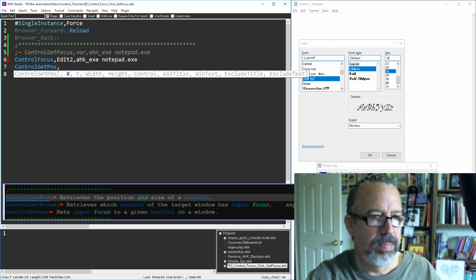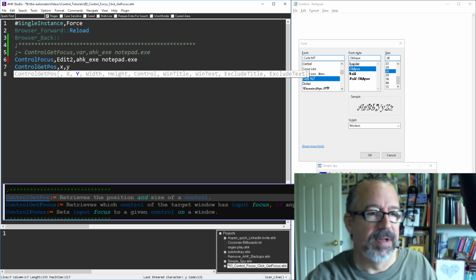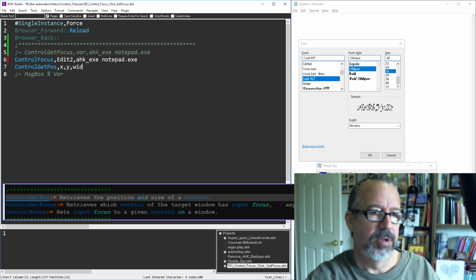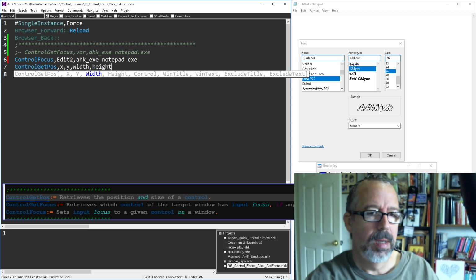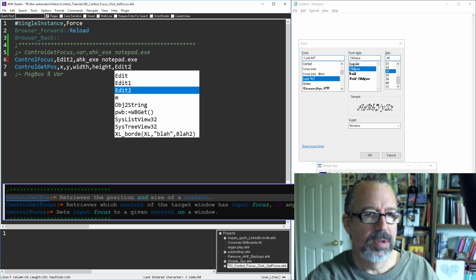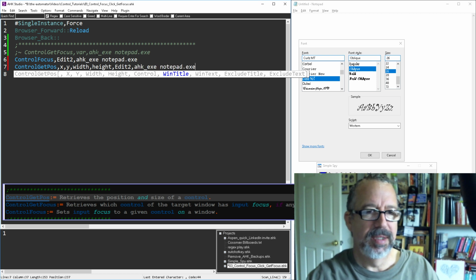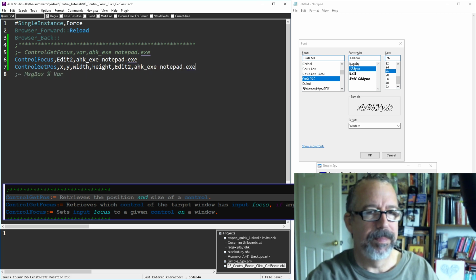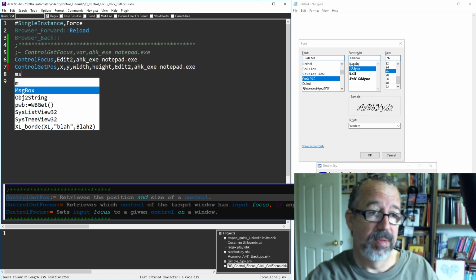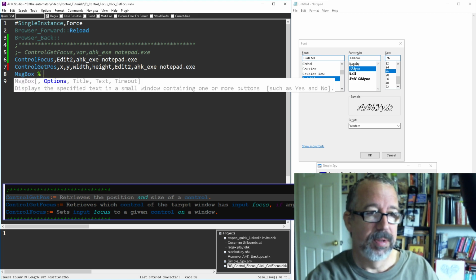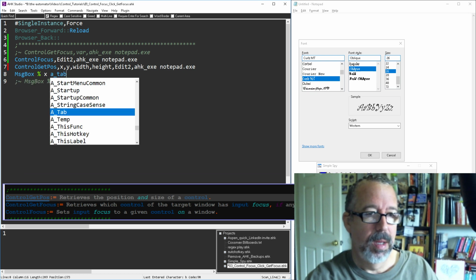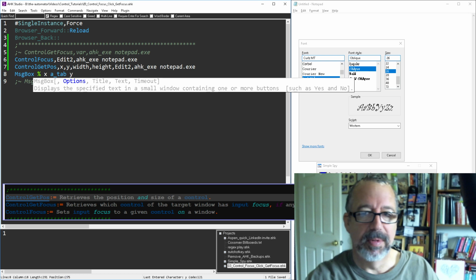This retrieves the position and size of a control. Okay, so I think it's going to store it in these variables. This will be interesting. I haven't used this, right? I don't do this stuff a lot, but X, Y, sure, I'm just going to take the default things here. Control is going to be edit 2, and is that still on the clipboard? Yes. Okay. So now, if I'm right, I'm going to do a message box and put X, Y, let's just do the first two and see what happens.